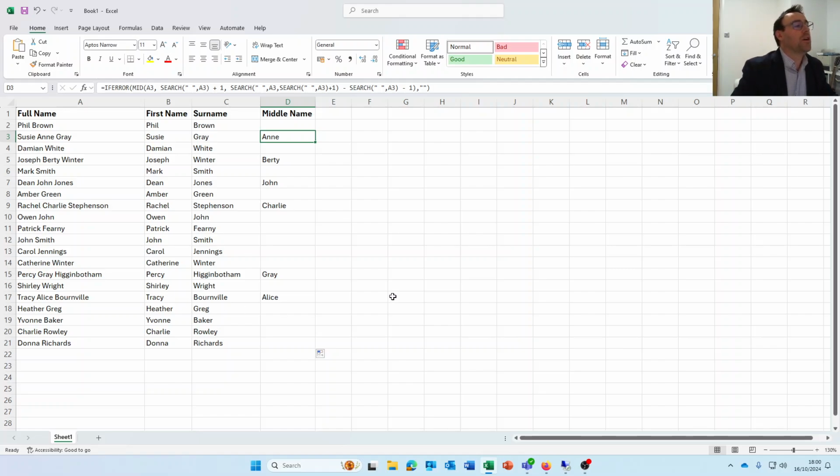So that's a few ways and techniques that we can split out text that is all in one cell and we want to see it segregated out.